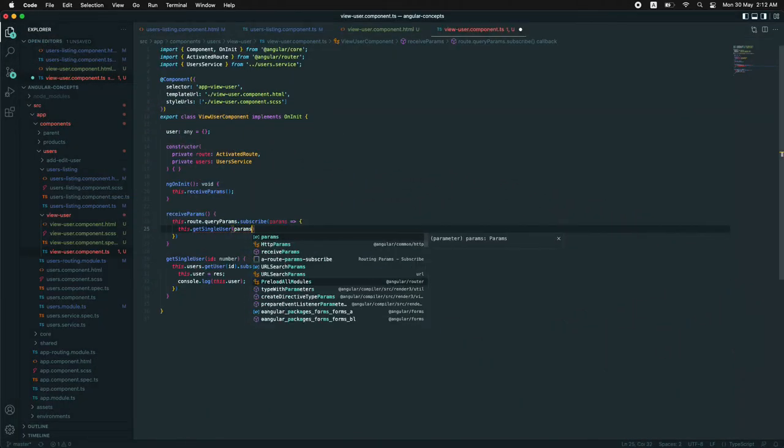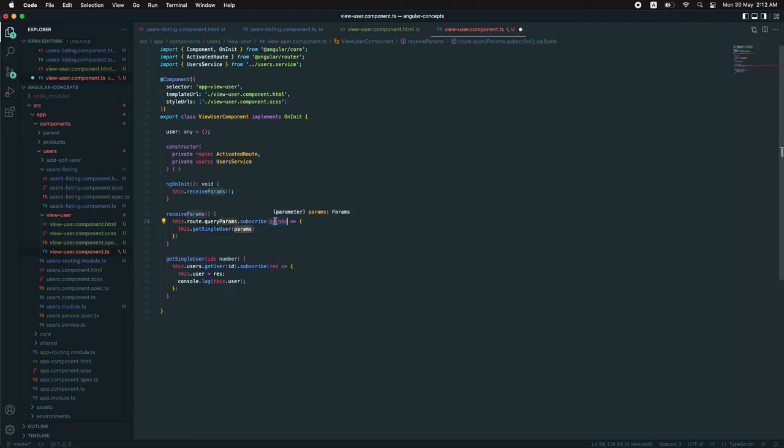Params is what? This is a callback method. So I'm passing this params.id here, right? In this manner I'm successfully initiating the API call.